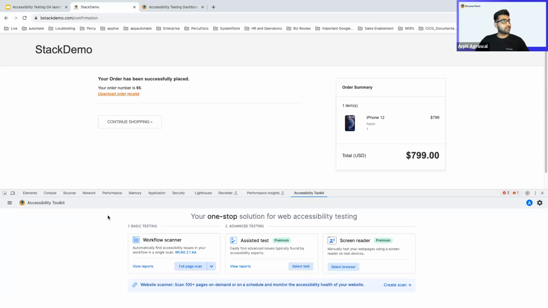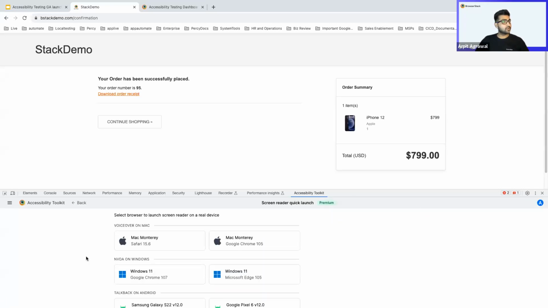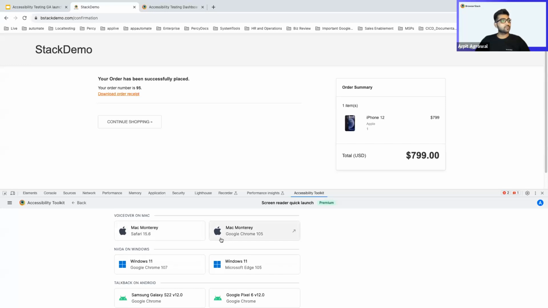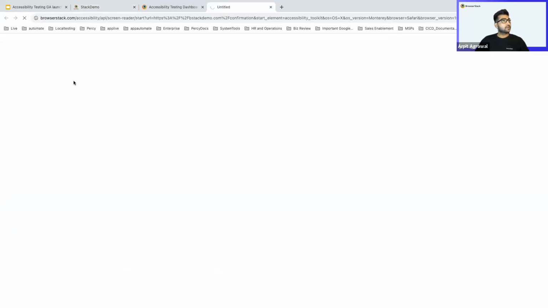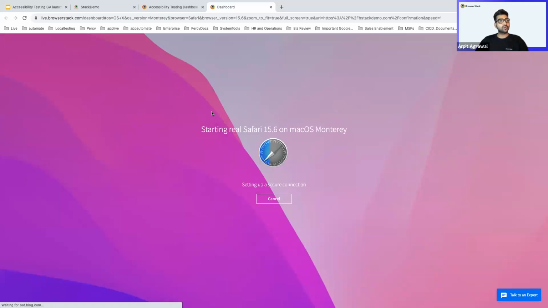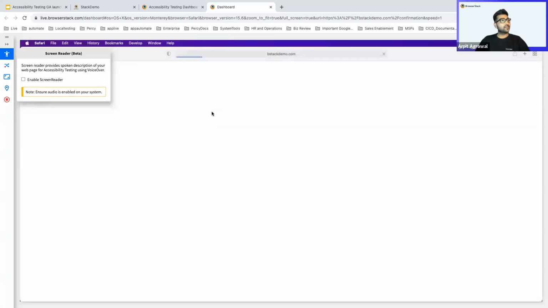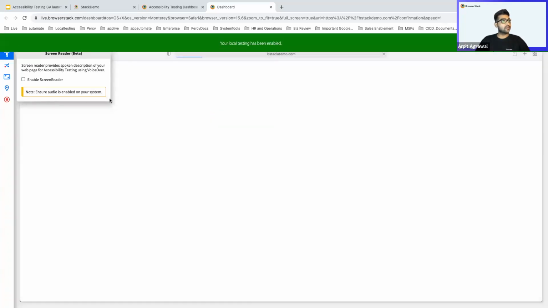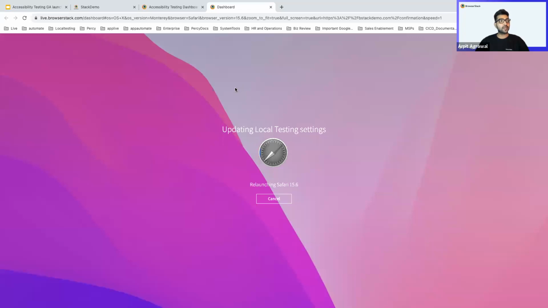So here, if you come here, you open up a new test with the help of the screen reader functionality. As you can see here, you can pick and choose the combination. So I'm just going to spin up a machine which is running on Mac Monterey, right? So what this is going to do is hook up to one of the machines which is connected to our data center. And that's where you can get the real look and feel of the particular website that you're planning to test here, right? So this is one use case that you're trying to solve here.